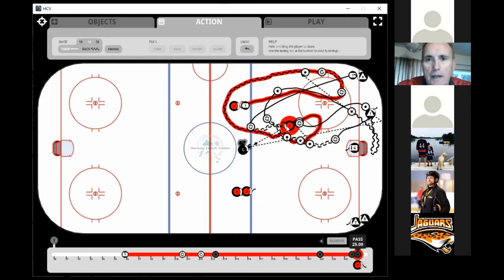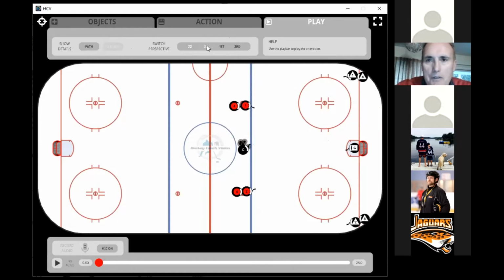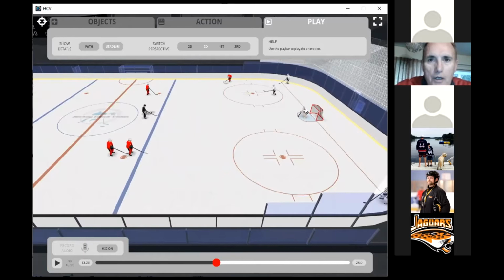So let's just see what that looks like, see how my timing is. Again, coaches, this takes a little experience, it takes some timing to work on things. We'll just watch it in 3D and see what the timing of everything is. This is a youth drill, so these players aren't moving that fast. He comes down, and there's the poke check right there. And we've got our one-on-one finished.